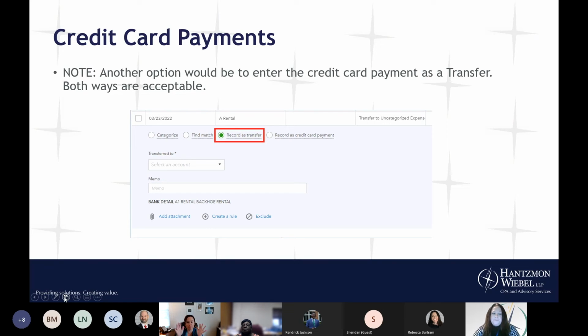So when the transactions are downloaded, the payment will also show up as a transaction, and then that's when you would select record as a credit card payment for that transaction. A lot of times it'll come in and it may want you to record it as an expense, or it may actually be highlighted as the categorize option. Just switch it over to either one, whichever you feel most comfortable doing, record as transfer or record as credit card payment. Great, thank you. You're welcome.